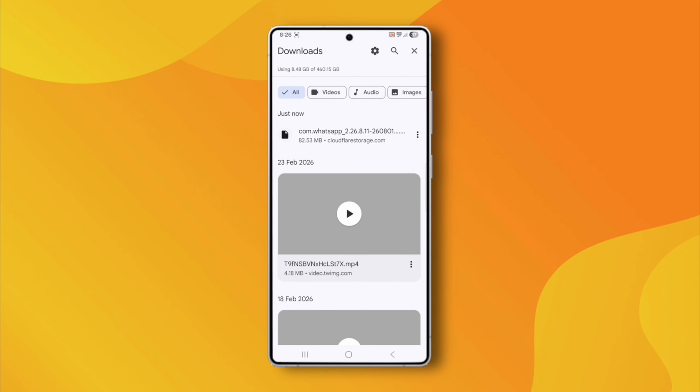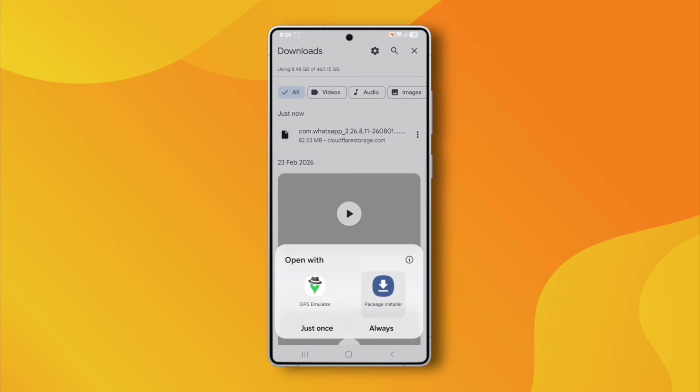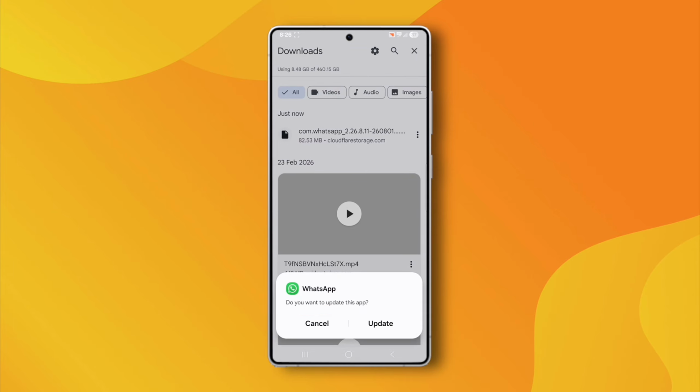Once the APK file is downloaded, open it and tap Install. If prompted, enable installation from unknown sources for your browser. And that's it. That's how you can download and install an APK on Android.